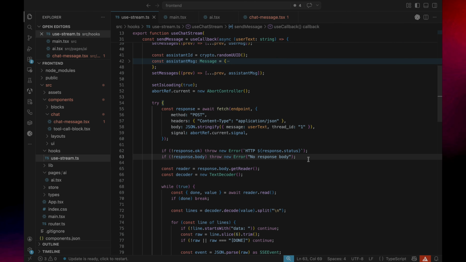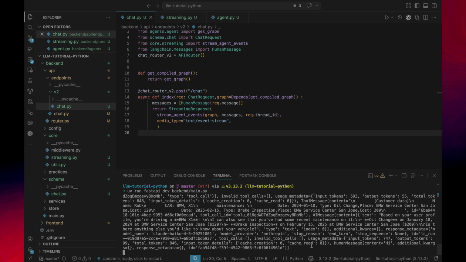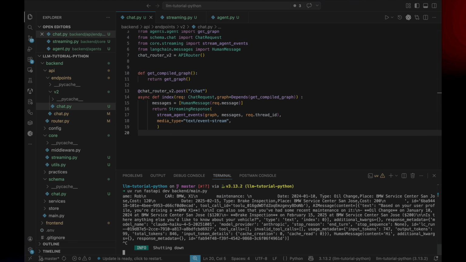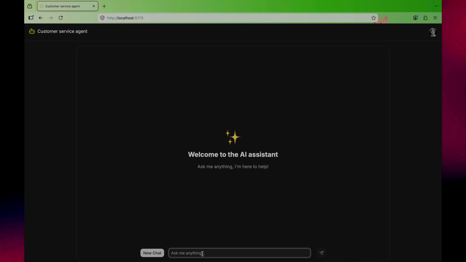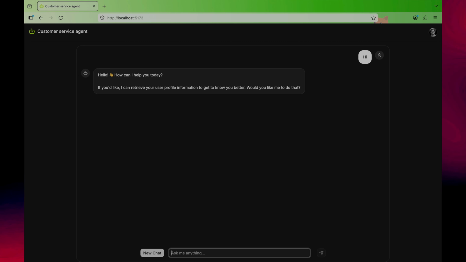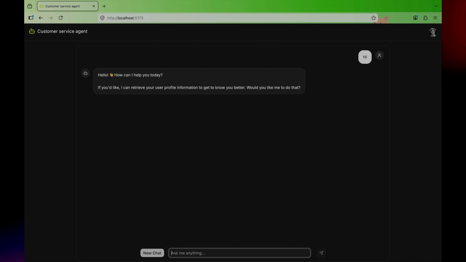But there is an important limitation here. The memory only lives as long as the server is running. If I restart the backend and send the same question again, everything starts fresh. No memory, no context, the tool call fires again. That's because we are using InMemorySaver, which stores everything in RAM. In a real production app, you would swap this out for a persistent checkpointer backed by a database.